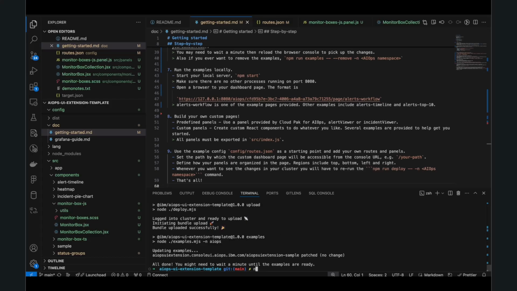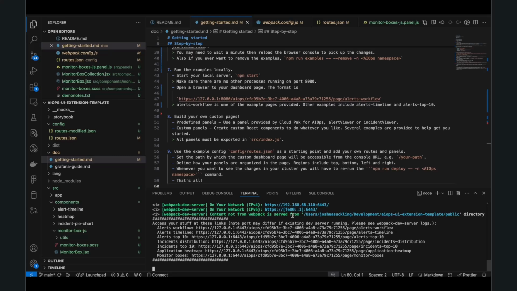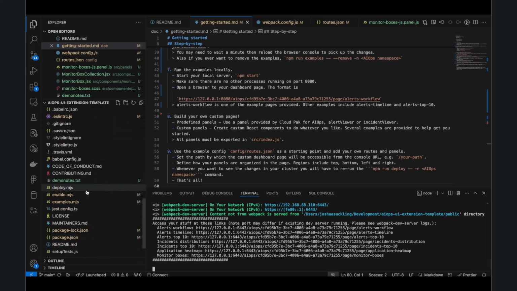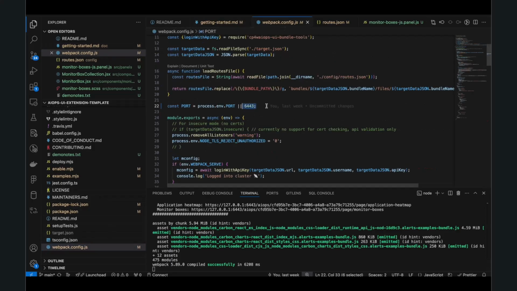But until then, let's just begin. I'm going to clear this and we'll start fresh. We're now going to do that. So if we type npm start, as it says here in the instructions, this is now going to start the local dev server. Now this is using the Webpack config that was detailed in here. I think I mentioned in video 1 that I'm actually using a different port just so I don't clash with other stuff running on my laptop.